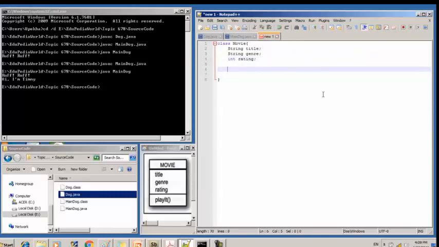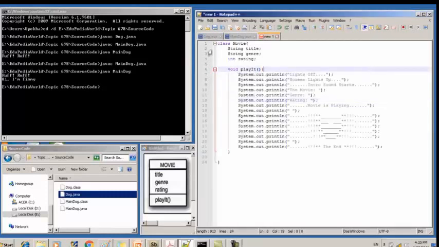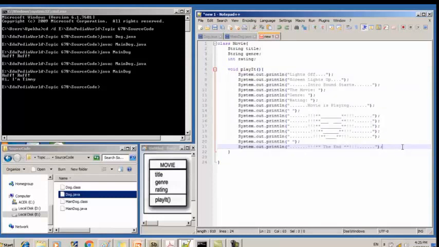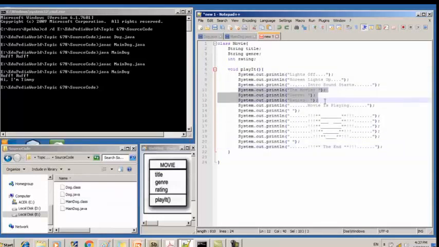And now let's try to implement the playIt method. So in this method, you can type anything as you prefer. In my playIt method, you can see I have a whole lot of println statements. You can do it your own way. So in these three statements over here, I want to display the title of the movie, the genre of the movie, and the rating of the movie when someone plays it.